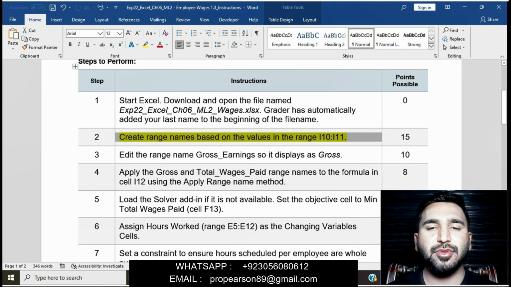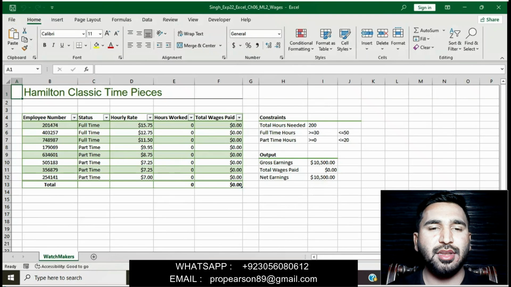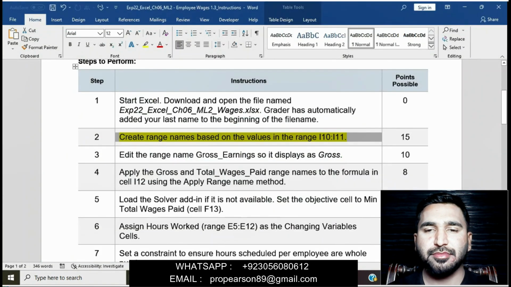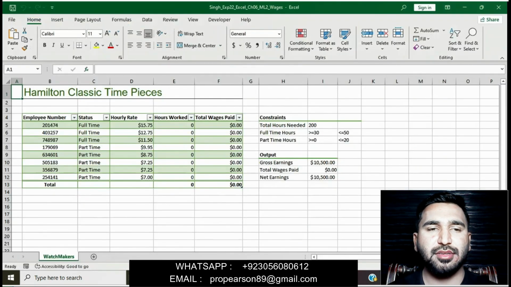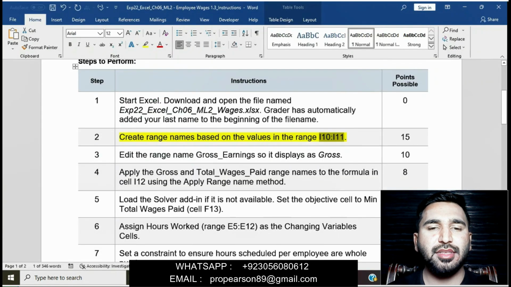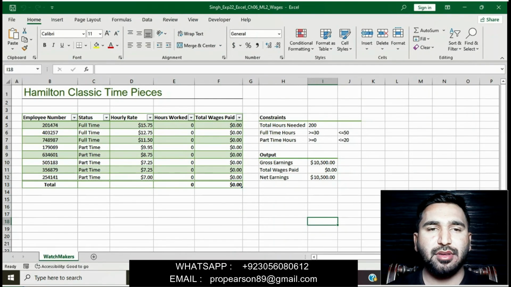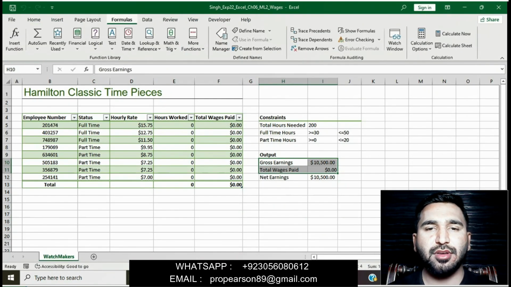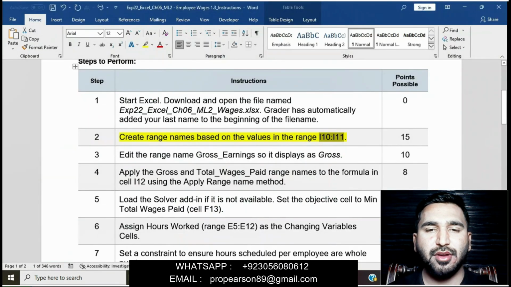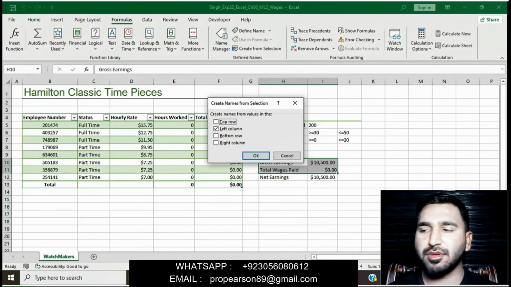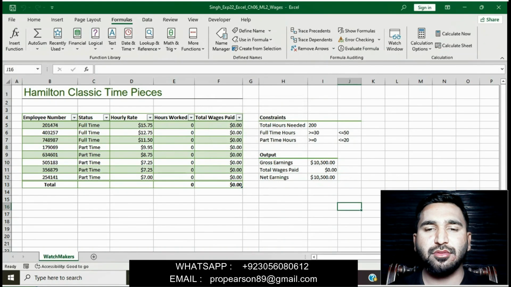Create range names based on the values in the range I10 to I11. Select this range I10 to I11. Then click on Formulas, then Name Range, Create from Selection, then choose Left column, and click on OK. This is done now. The range names will be created. Now moving on to the next question.